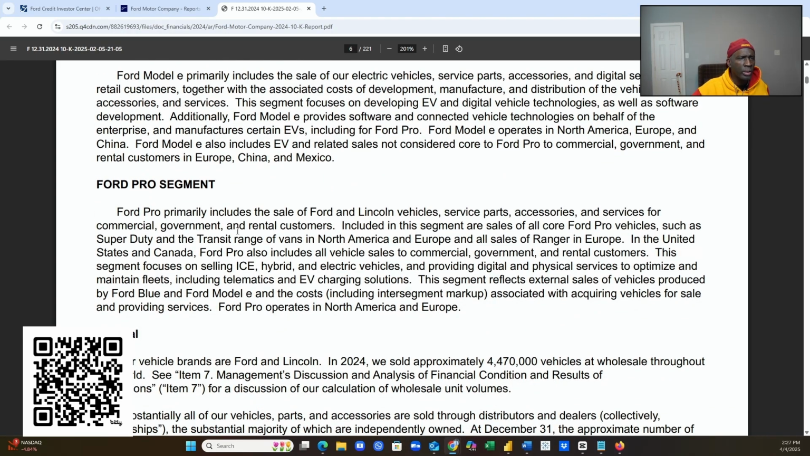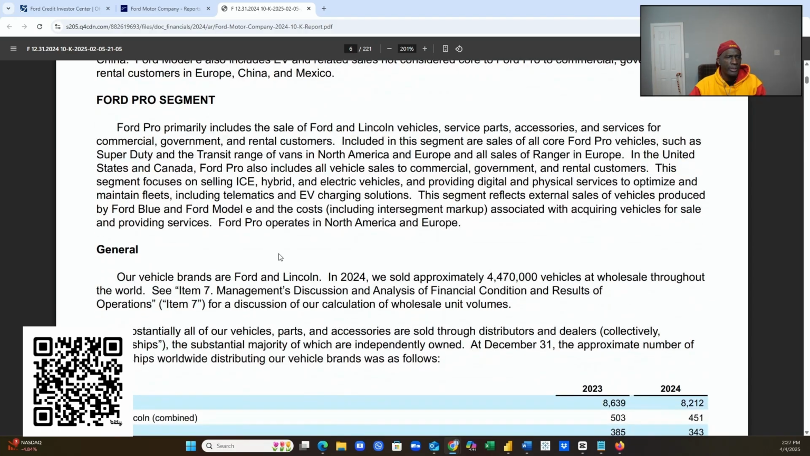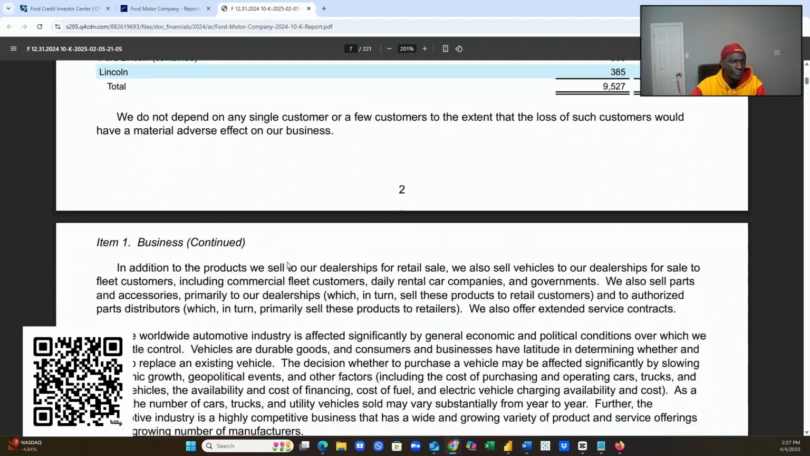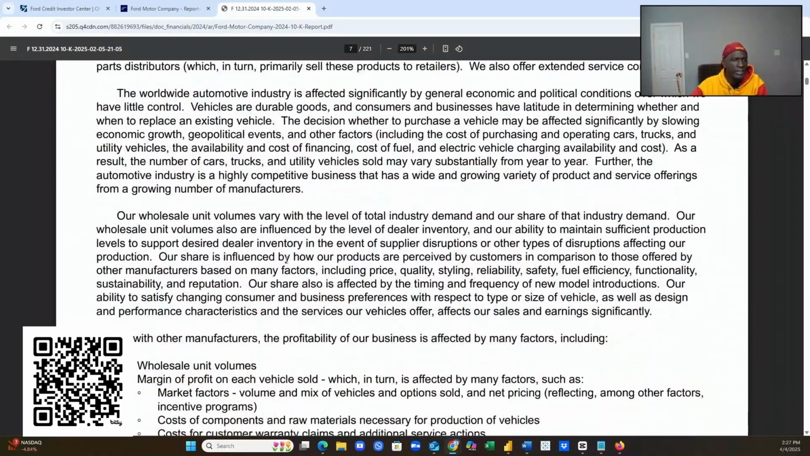The Ford Pro segment. Ford Pro primarily indicates the sale of Ford and Lincoln vehicle service, parts, accessories, and services for commercial and government. So again, cars that they're selling to the government is something else that we may want to take a look at or create or have models for. Well, not models, but visualizations.